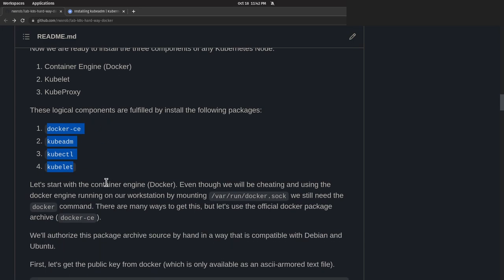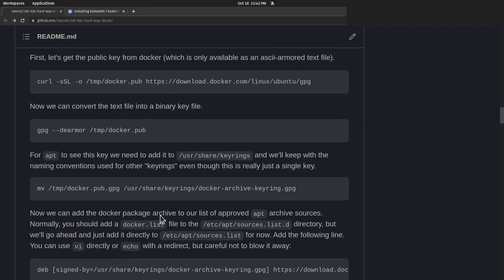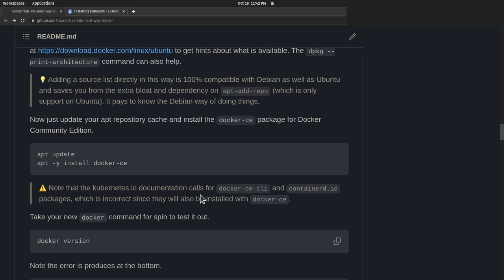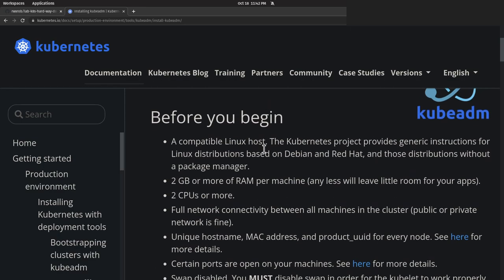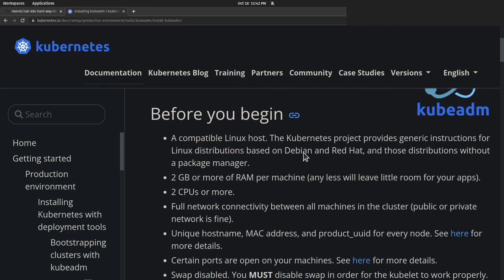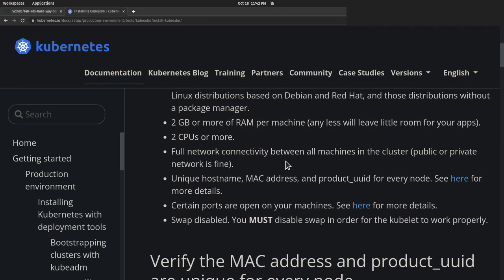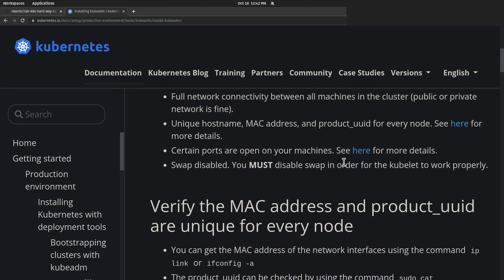And so that's why I'm trying to build it up this way. I hope it works out this way. I may be missing something, and that's why I'm doing this, because I want to hit those things. So this is a little bit misleading because it tells you everything you need to install kubeadm. It doesn't really specify where you would put kubeadm. It just says if you're installing kubeadm, you need all this stuff. Certain ports are open on your machine. See here, you must disable swap. We understand that that's no longer required.